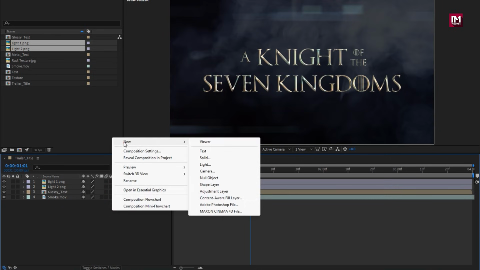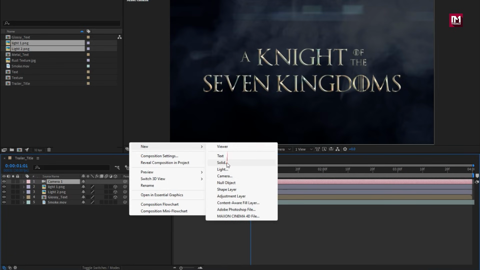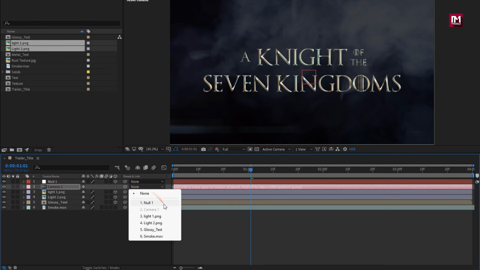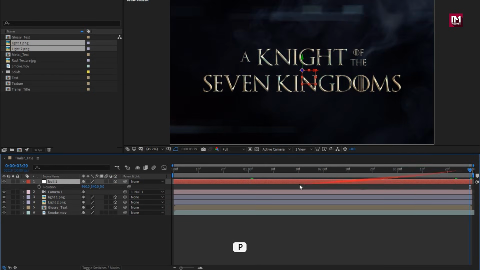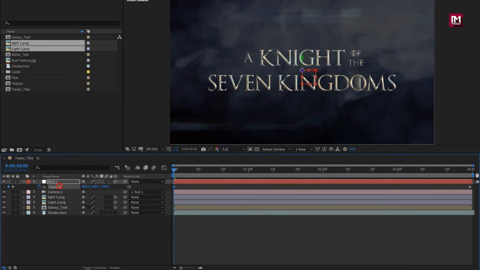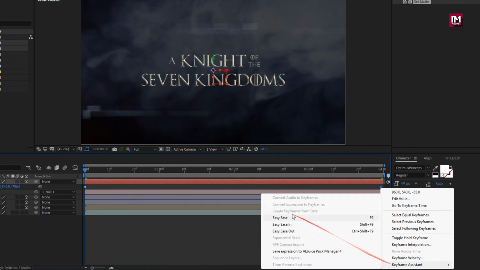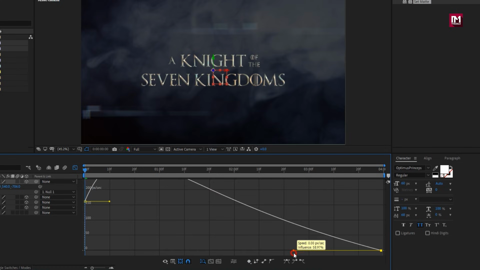Now create camera. Create null object. Parent camera to null. For null, at end, create keyframe for position. Now at start, adjust the Z position as shown. Select End Keyframe. Change Keyframe Assistant to Easy Ease. Now slightly adjust the speed graph.